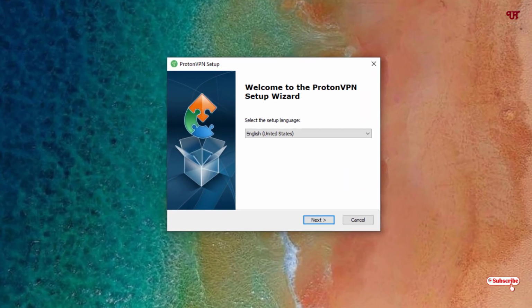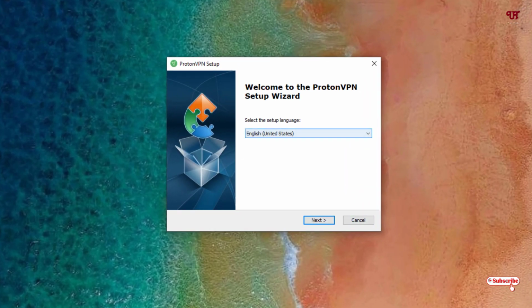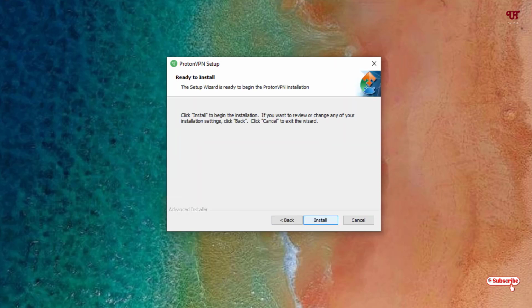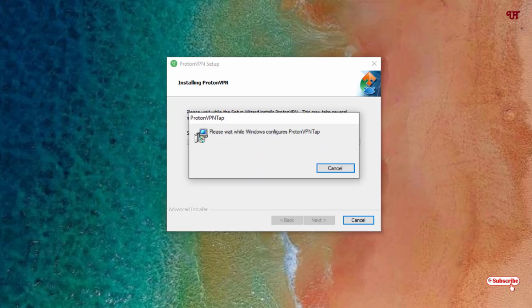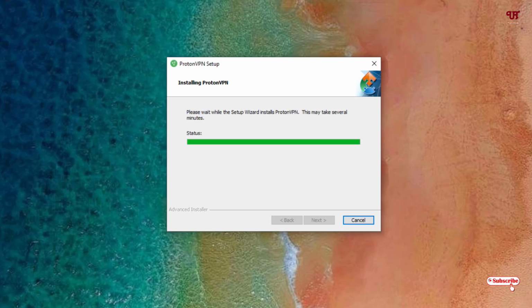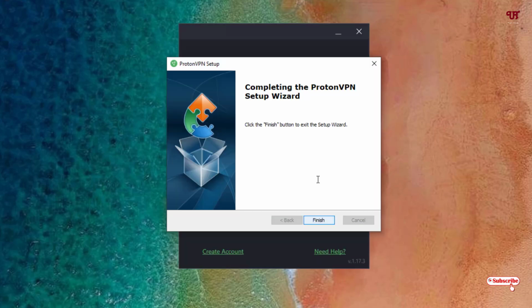We'll just minimize it. So you can select the language. I will keep it as it is. Click next, click next, click next, click install. Wait for a few more seconds until the software gets installed on your device. So finally the software is installed.